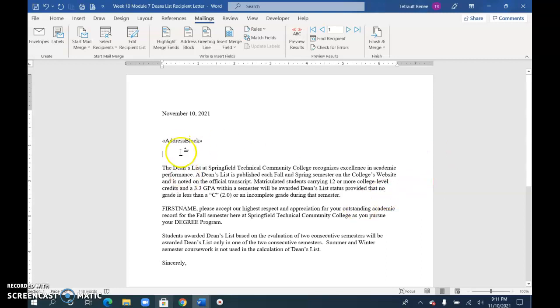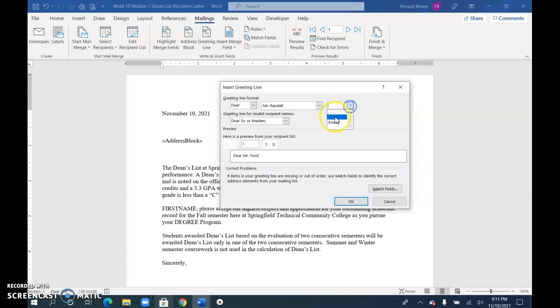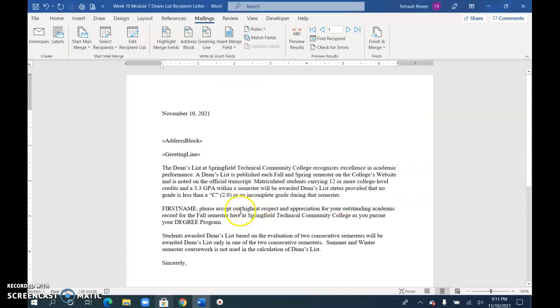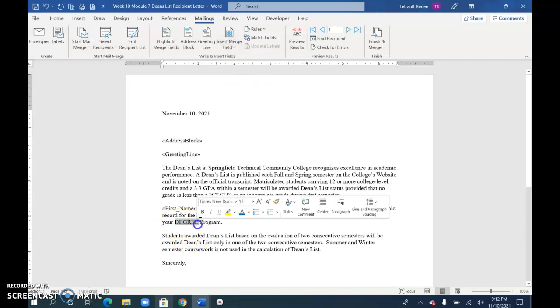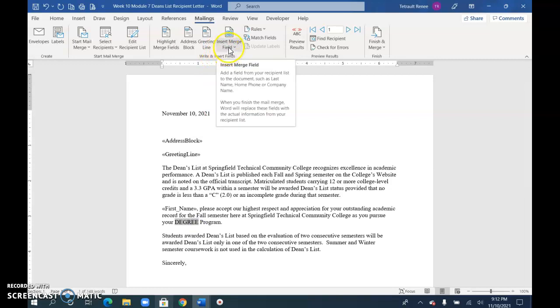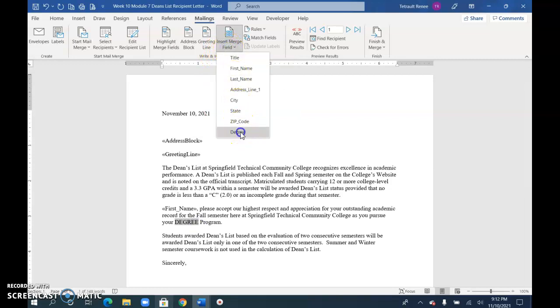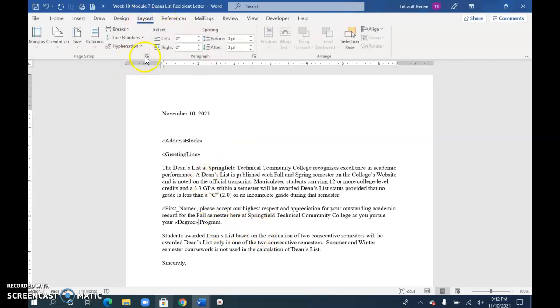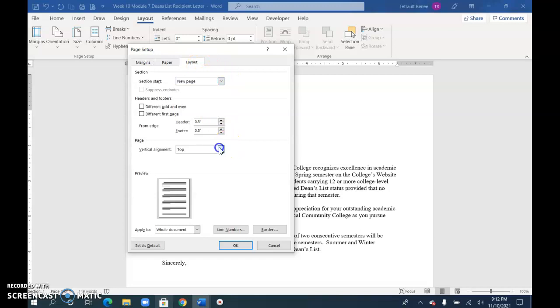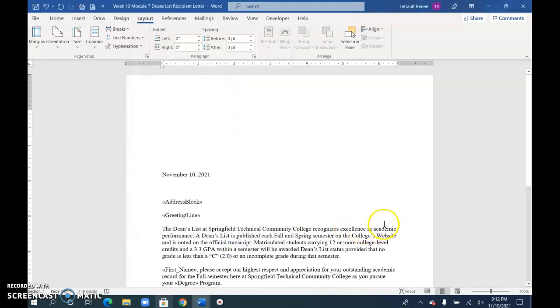And then in the middle of the address block in the first paragraph, greeting line, make sure you change that to a colon, and OK. And then there's going to be 2. Right here is the first where you're mentioning their first name. So select it, insert merge field, and choose first name. And then degree, you want to mention what degree they're graduating with. Choose insert merge field and degree. And I like to center it vertically, so page setup, layout, center, and OK.